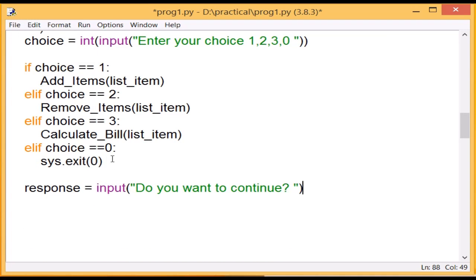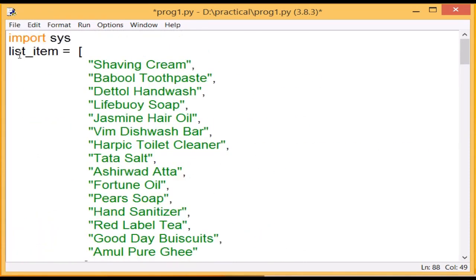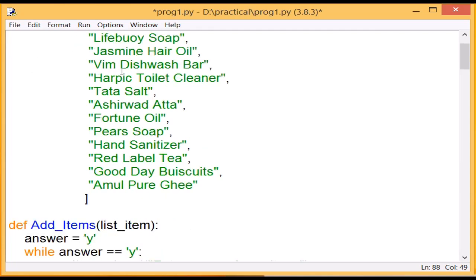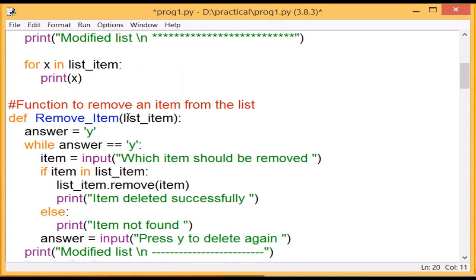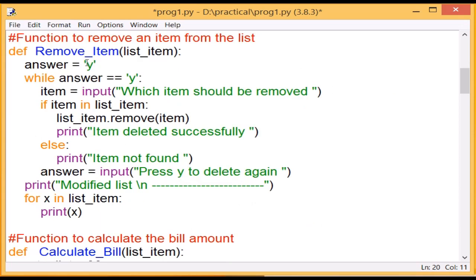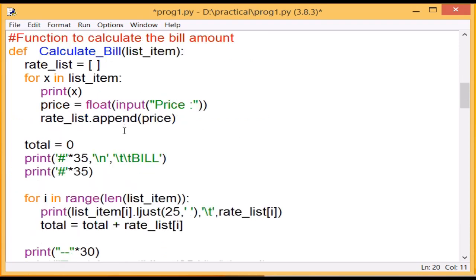So let's check the whole program. You will see one list item variable is created. Inside this list there are elements, and then one function I created, add items. This function will add items in the list, and then I created remove items. So this function will remove items from the list. Then I create calculate bill function. So this function will calculate the bill and display that bill on the screen.